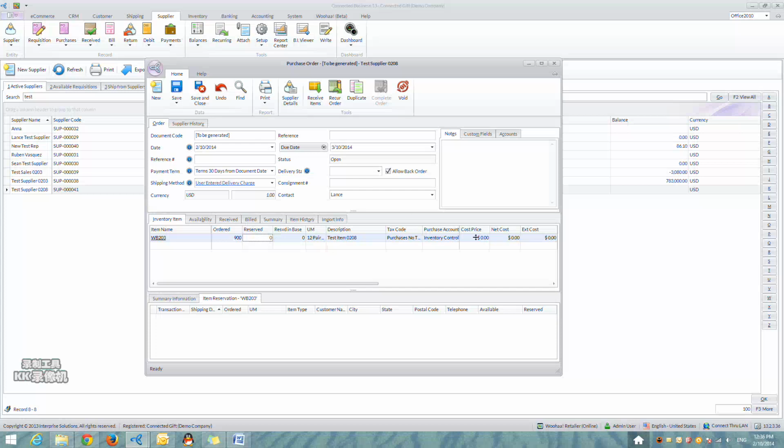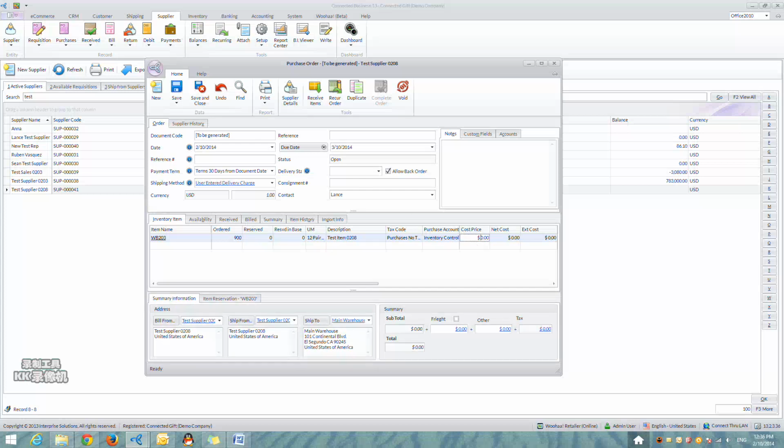And in here, we want to put the cost. For example, the cost of each pair is say $6, so the cost of each case of 12 pairs is $72. It will automatically calculate the total cost of this PO. Alright, so this is pretty much every piece of information that we need for creating this PO and selecting the corresponding item.